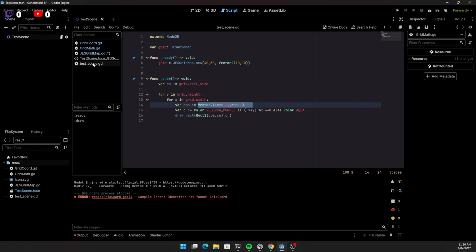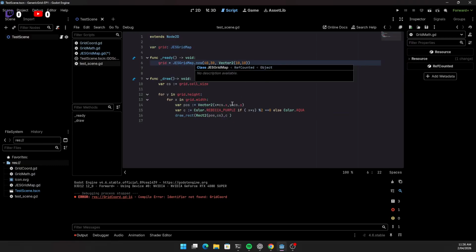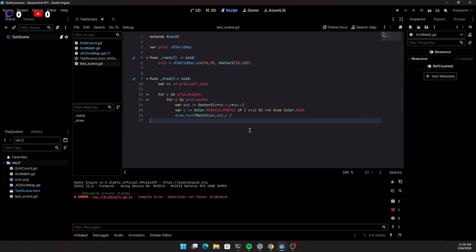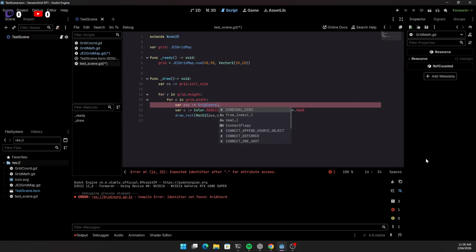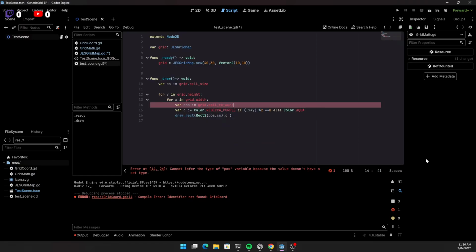So back to our testing. Let's actually start using the grid map, which we are using, which is good. Do we have to change too much here? We don't have to change anything, I don't think. Oh, we have to change this because we don't want to do that. Let's let the grid dot cell to world, coord, CS.